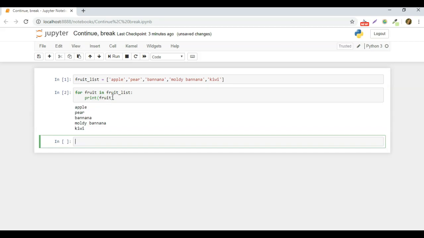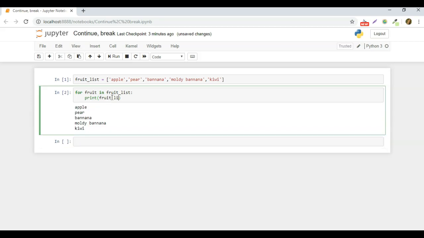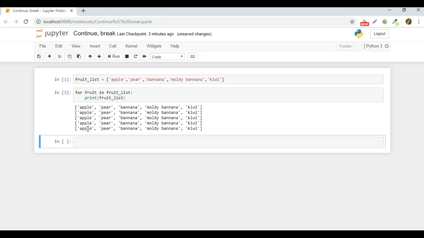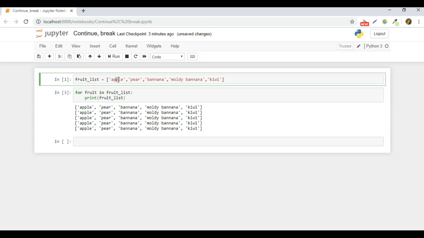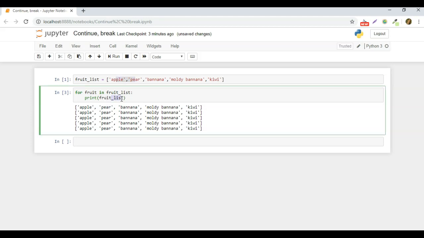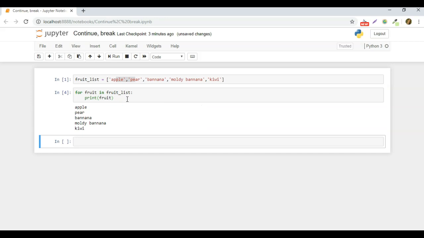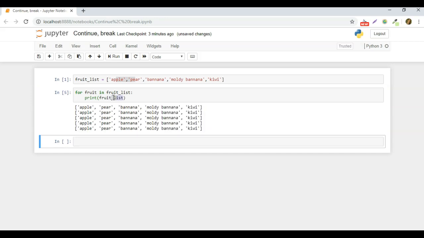Now just out of curiosity, what do you think would happen if we put in fruit list here? Have a pause the video and have a think about this. So what's actually going to happen is it's going to print out the list 5 times. So it's saying for each element, print out the list. There are 5 elements in the list, so it's just printing out 5 times. Just an interesting thing to keep in mind, just in case that happens to you and you're like, wait, what's going on? Oh, okay, I've done the wrong thing here.